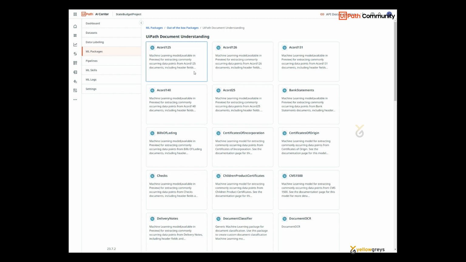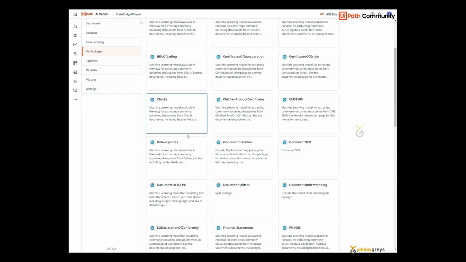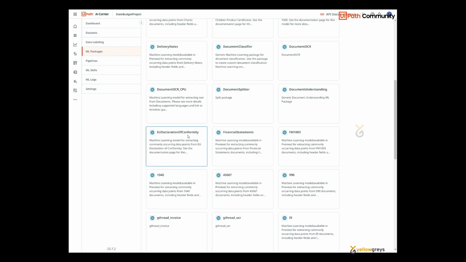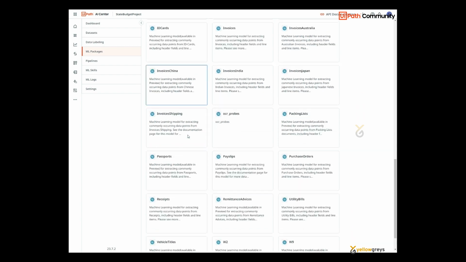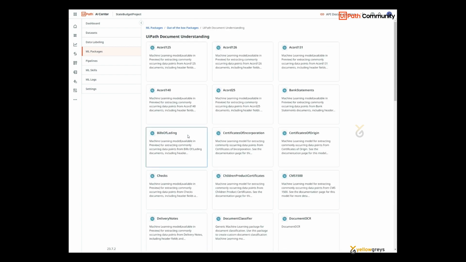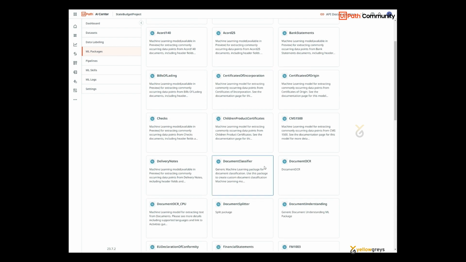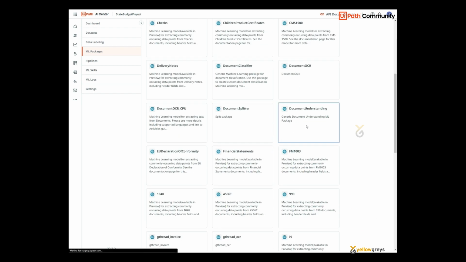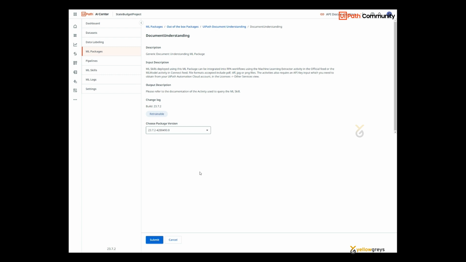Look at here, there are pre-trained ML models available. You can use these models directly for document extraction. Choose them based on your document format. I will choose document understanding. Select the package version and click on the submit button.